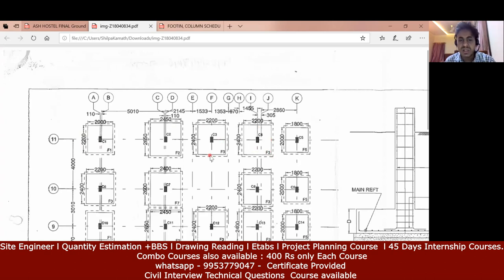Because the structure consultant might have felt that since the size of this footing is 2200 by 2400, similarly, the size of this footing is 2200 by 2400. Since both the size of the footing is same, he has named it as F3 footing. It's like a naming ceremony. If you find that, let us say, both the kids have the same behavior, in that case, what we do is we try to name them with the same name, isn't it? In the same way, since the size is same, the structure consultant has given the name F3 here, whereas here he has given the name F5 because here the size is changing. It is 1800 by 2000.